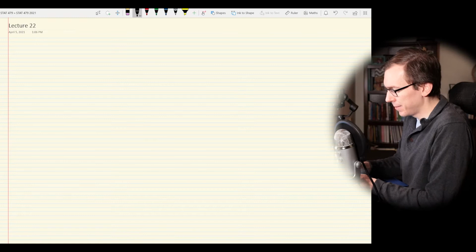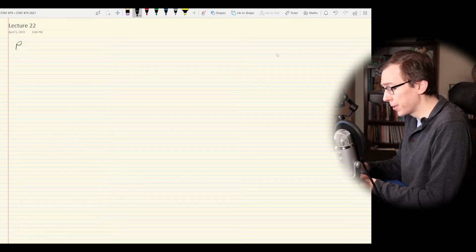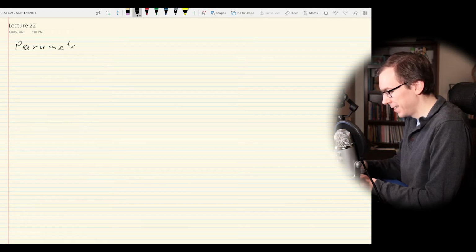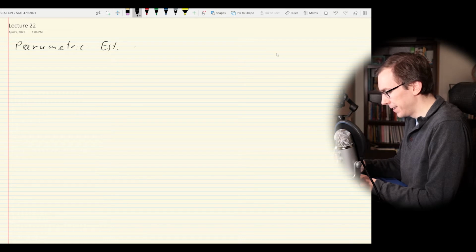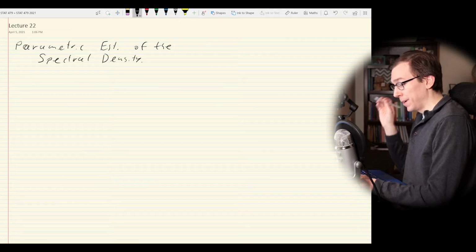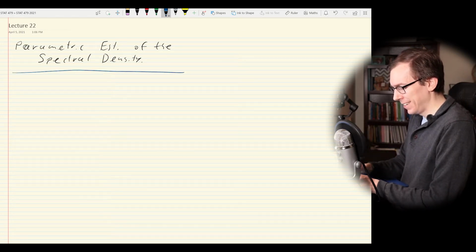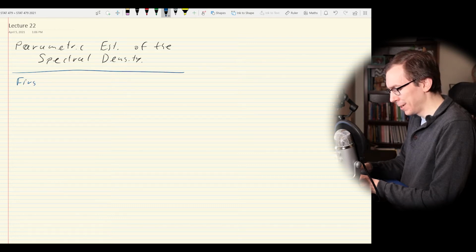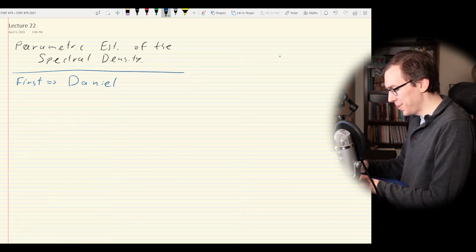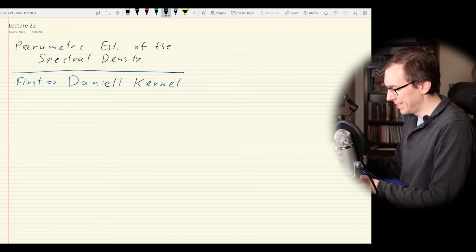All right, so the main topic of today, or this short version of written notes, is going to be parametric estimation of the spectral density. First, though, we're going to talk a little bit about that Daniel kernel again, with two L's. Assuming, yes, I believe it's with two L's.